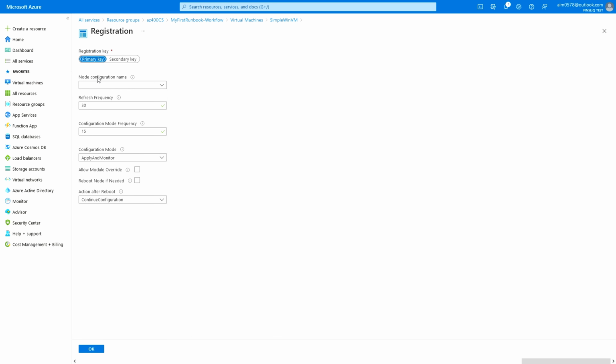So that's our primary key, the node configuration name. We're going to specify labconfig.webserver, and we're going to leave the refresh frequency, the configuration mode frequency, and configuration mode as default, and we're going to leave it as continue configuration. Okay.